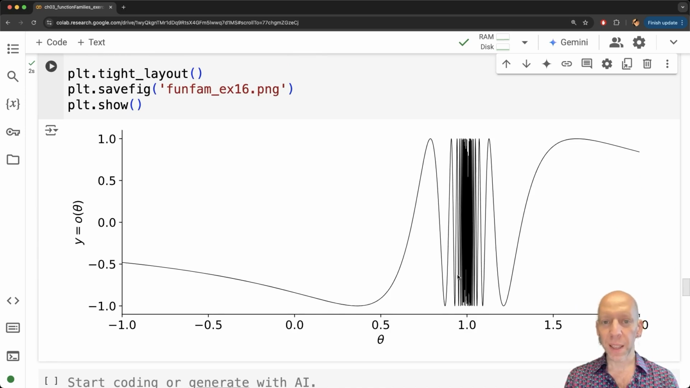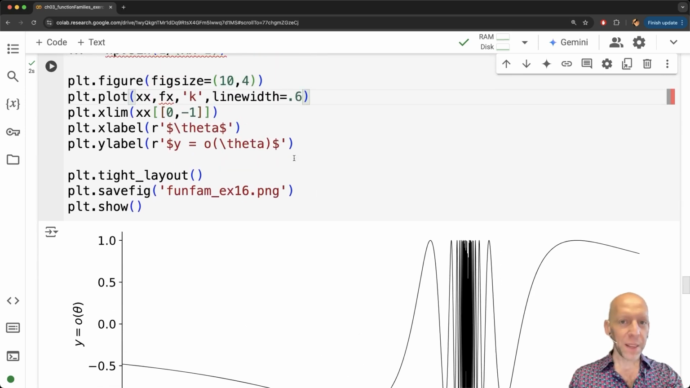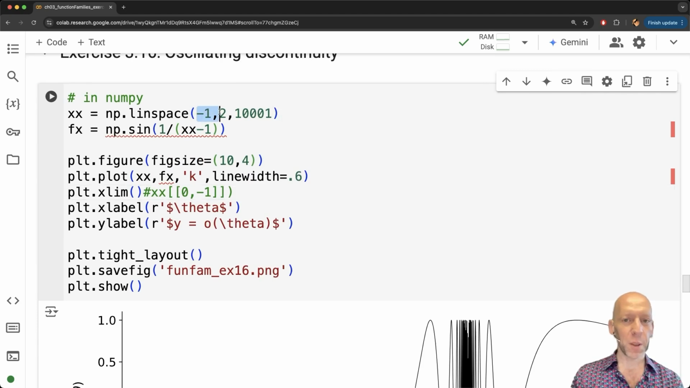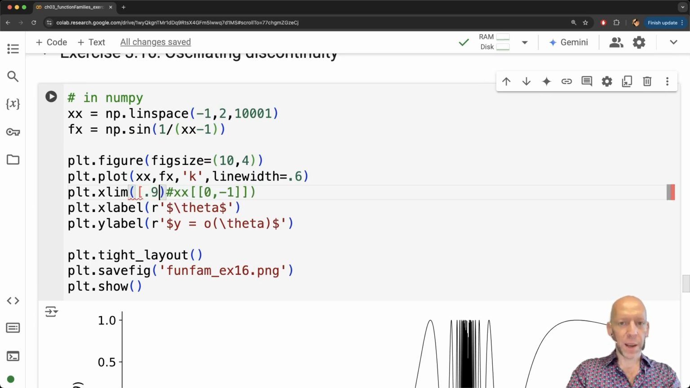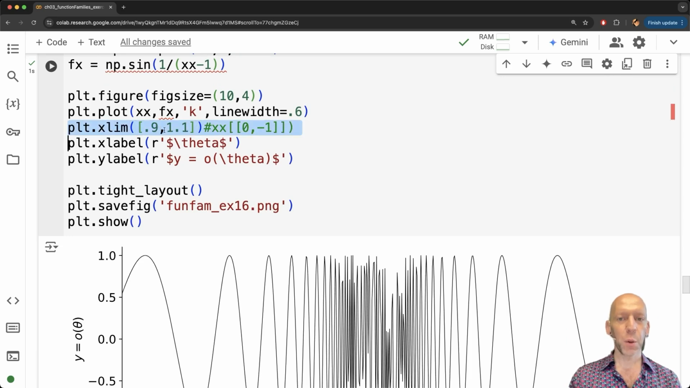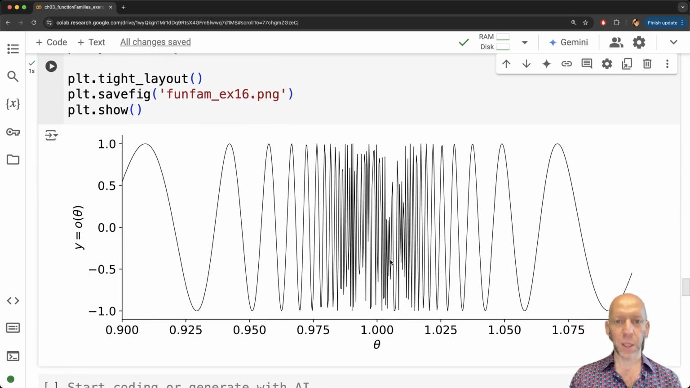Okay, so now you see that this is getting compressed. We can investigate this even more by specifying the x-axis limits. So how about instead of specifying it to go from the first to the last point of x, or theta according to the formula in the book, how about we say 0.9 to 1.1? Okay, so now all I'm doing here is zooming in to this range. So we're getting closer and closer to 1. And now you see it's even more clear here that the function is increasing in frequency as we get closer to 1.